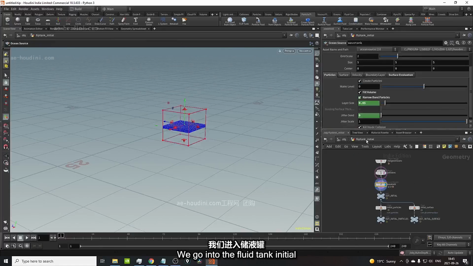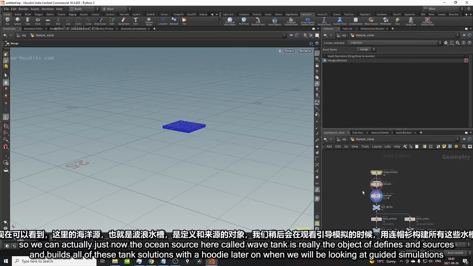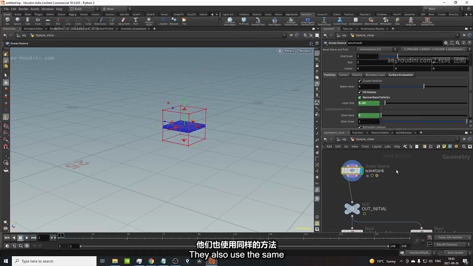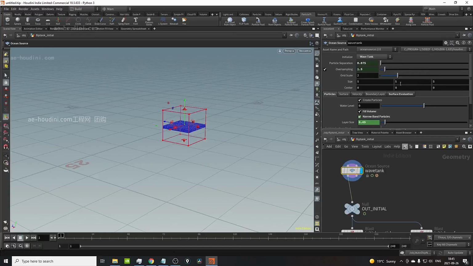We go into the flip tank initial. We will see that there's an object merge in case you have collisions. Right now we don't have any collisions, so we can actually just delete this. Now the ocean source, here called wave tank, is really the object that defines and sources and builds all of these tank solutions within Houdini. Later on, when we will be looking at guided simulations and that kind of stuff, they also use the same node. So here this node defines the domain of our simulation.